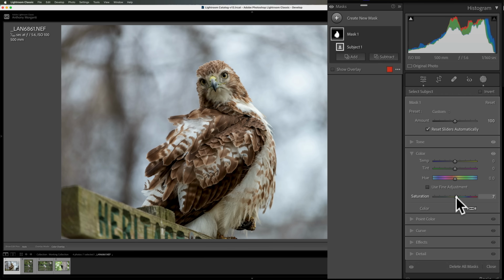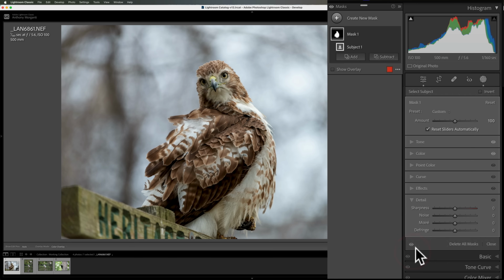All right. Now I'd like to sharpen the bird. So I'm going to go to detail. I mentioned this was shot at ISO 100. There really isn't any discernible noise. So I'm just going to sharpen. I'm going to bring sharpening up.